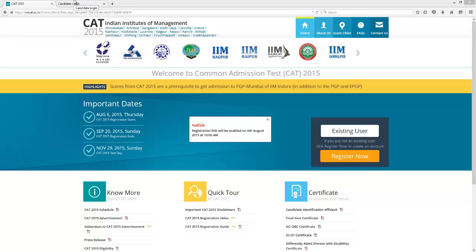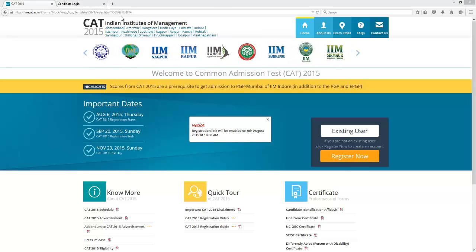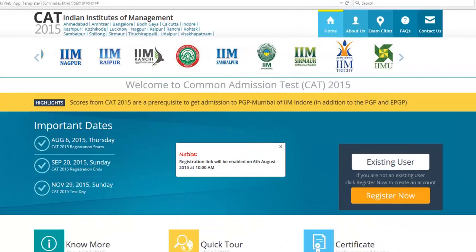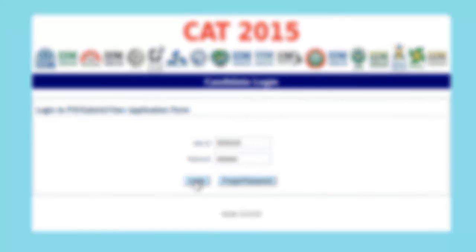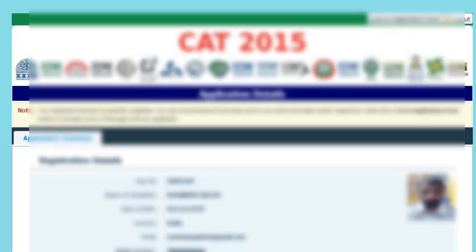Now if you want to go back to your form, you want to download and watch the form, you can go to the home page again, click on existing user, enter your user ID and password, and then click login. Now here is your application summary that you filled already.